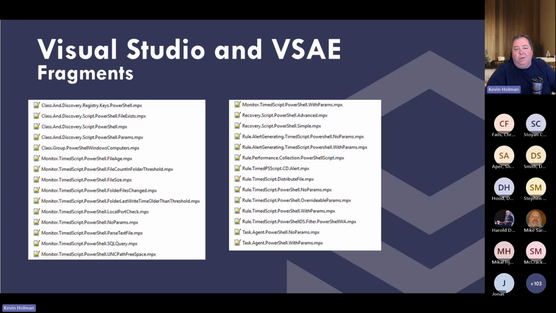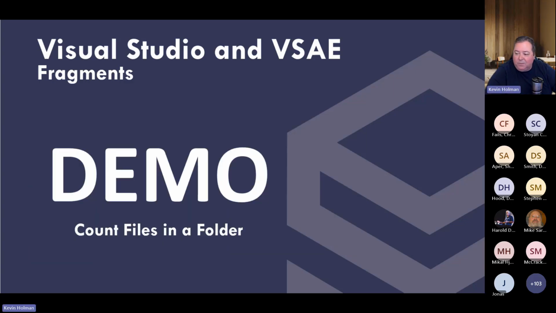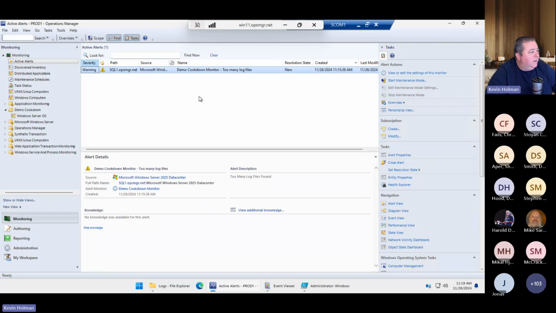But this is an example of just the PowerShell ones, right? So there's actually twice this many fragments, but these are the ones that focus on PowerShell. So if we look at monitors, I've got one to monitor a file age, file count, file size, folders changed, last write time, a port check, and then I have these generic ones with no params and a generic one with params. And we're going to use the no params one in this example. So with that, I will kick in.